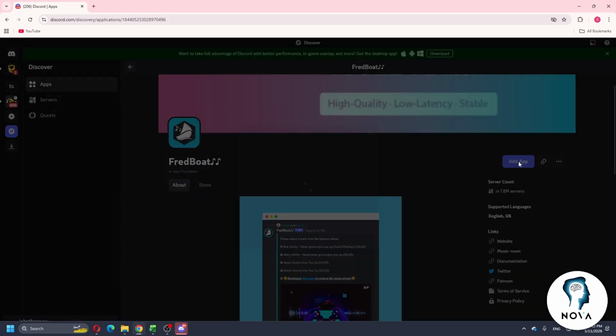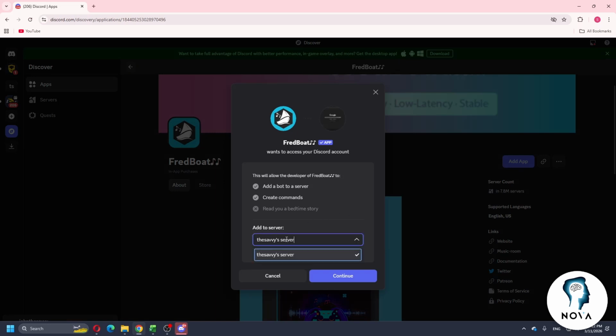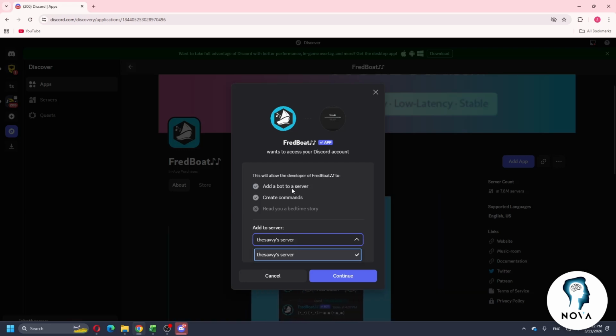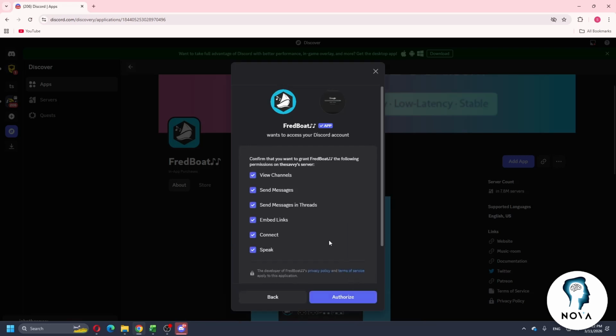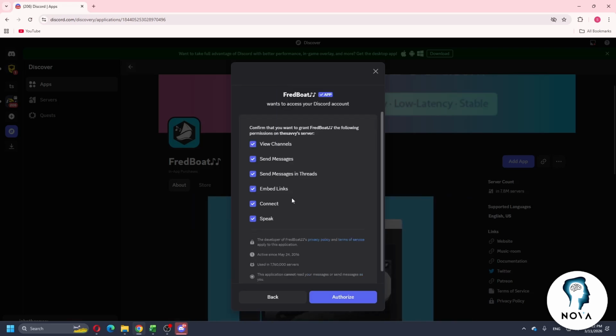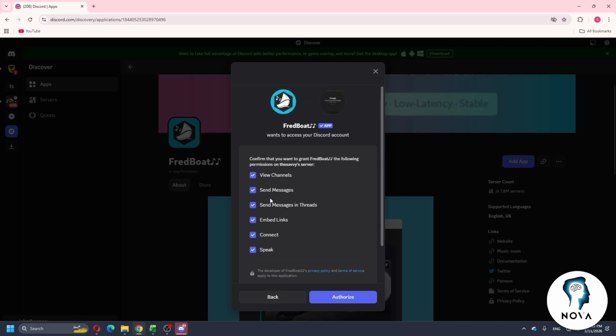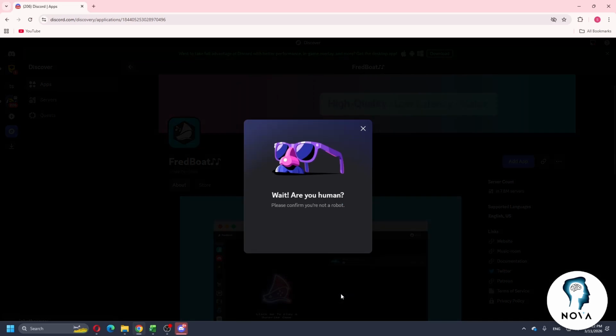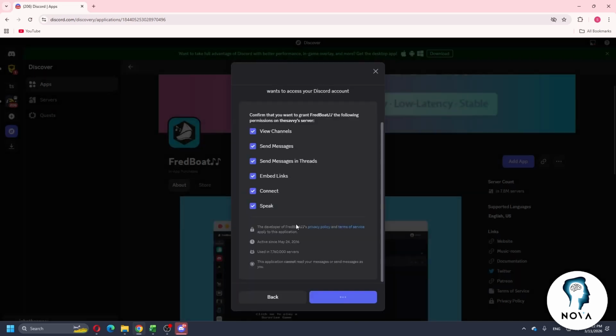And now you can just simply select add app. And from here, you can just simply select which server that you are adding it to. And as you can see, this will allow the developer of Fredboat to add a bot to a server, create commands, and pretty much over here, you can just simply select continue and you should be able to give permission to Fredboat over here. So pretty much this will be depending on you, based on your preferences of your privacy. Once you are done, select authorize over here and select I am a human.